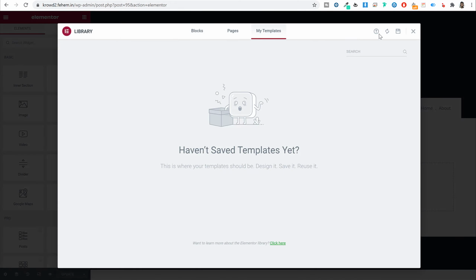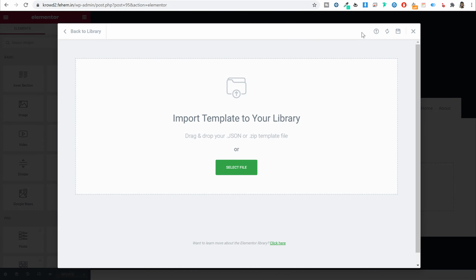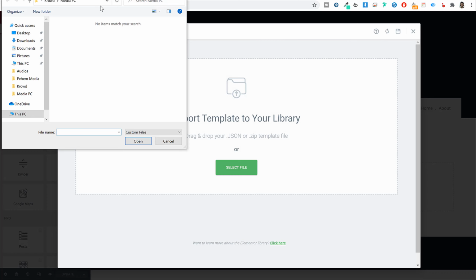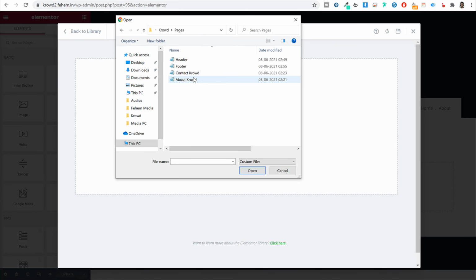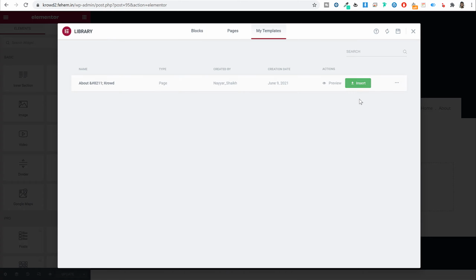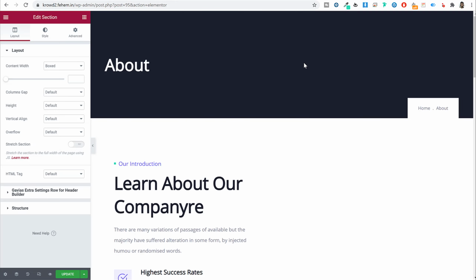Now go to my templates and you need to import this template. So click on this import button or import icon, click on select files, and let's see, under this pages folder, select about. Select this option, click on open. Now once it is imported, you can go ahead and click on insert, and this whole section will apply on your website. In fact, this whole layout will apply on your website.